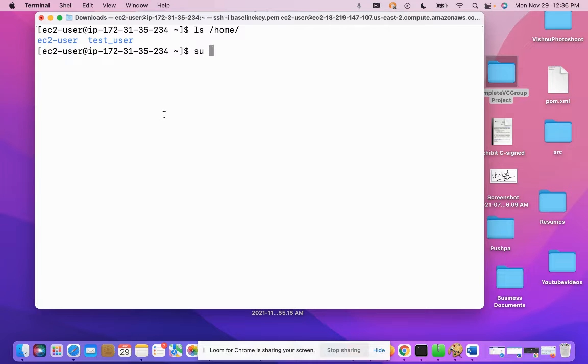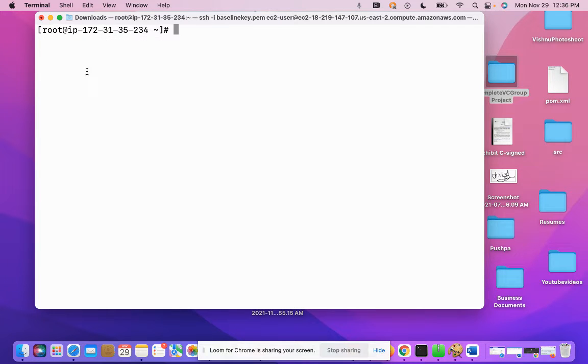The command for that is su, that is switch user, and the username, switch to test user, and you will provide a password. Okay, you see that now I'm logged in as the test user. Now I wanted to add this user to the sudo group. In order to do that, you have to be a root user to add any user to the sudoers file. Okay, let's go sudo, become a root. You see that now you become a root user.